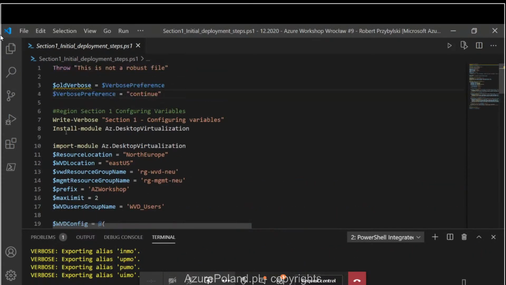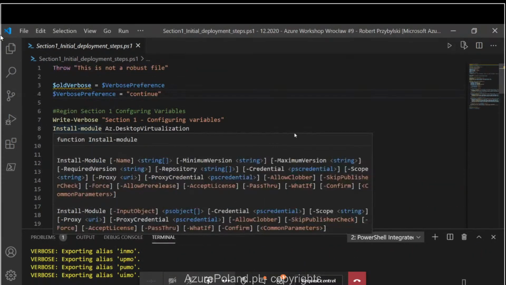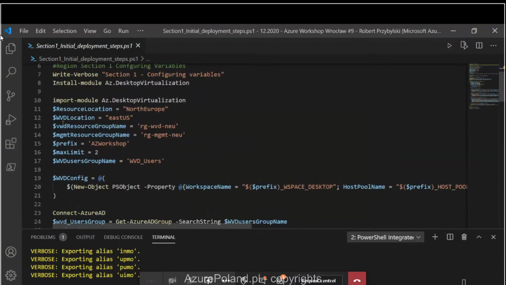Then we need to configure some variables, right? For example, we need to give the name for the resource location, like the WVD location, the Windows Virtual Desktop resource group name, management resource group name, prefix, and other things. You can, of course, play with those names. You can decide to use, for example, 2 instead of 1, right? Before this workshop, I deployed it once, so I have a dry run version. So I will create it like that, maybe with 2s at the end.